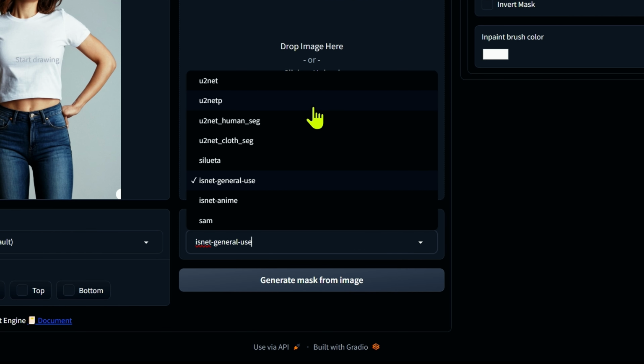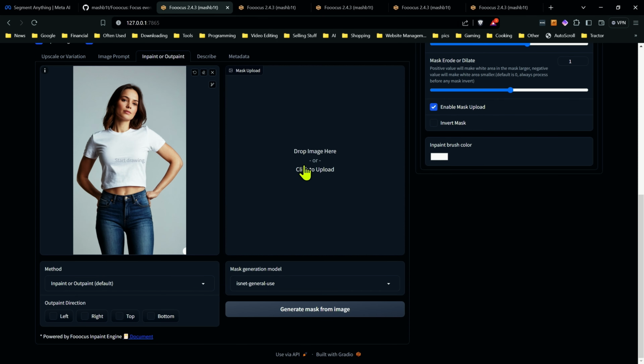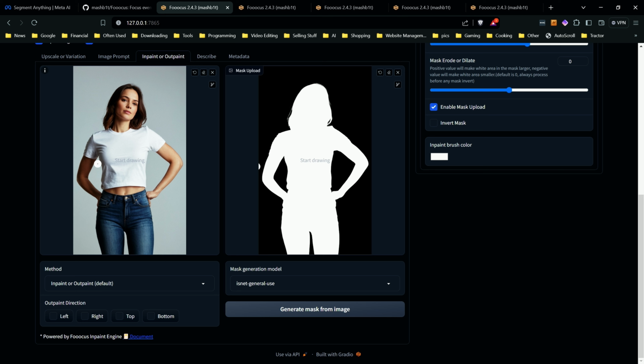You'll notice there are several different models in here we can use. I want to show you each one, what they basically do. Most of these do the same thing. They just do it a little bit differently. And that is they will mask the person. So if you want to remove the background, change the background, things like that. So we're going to use this general use one. Initially, I'm just going to click on that, and as you can see, it highlights the person and creates a mask.